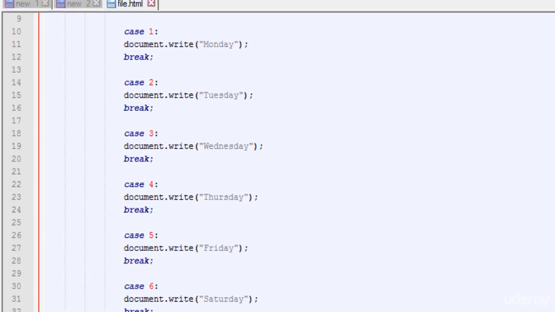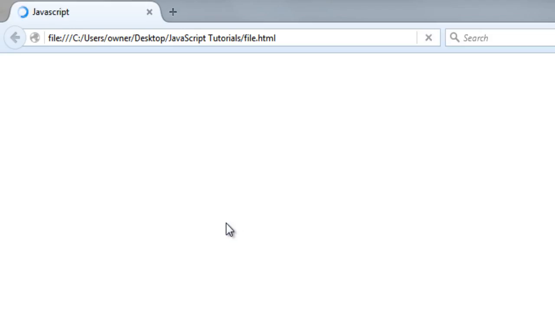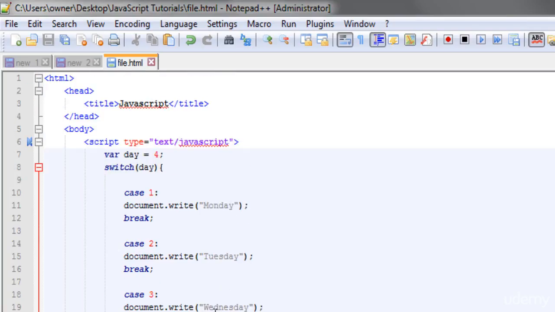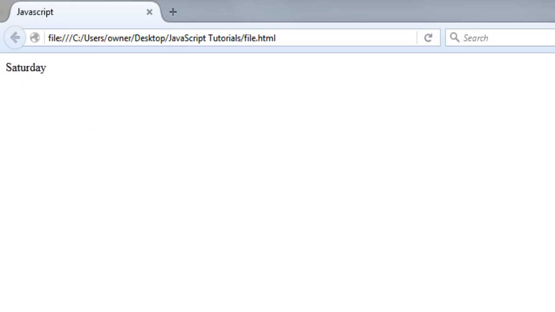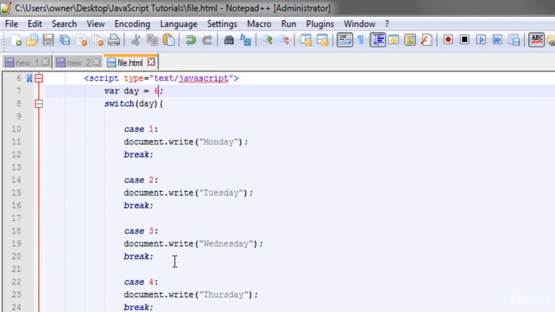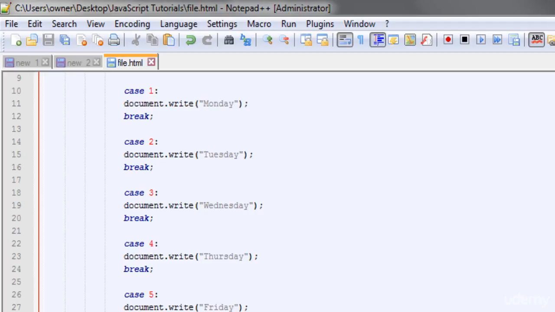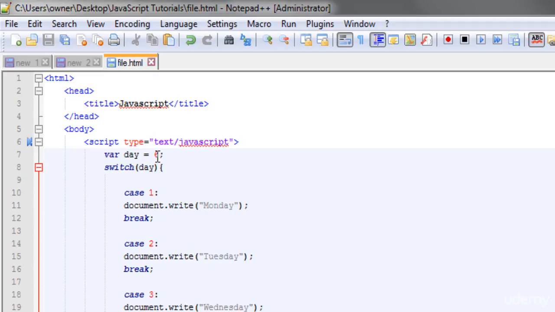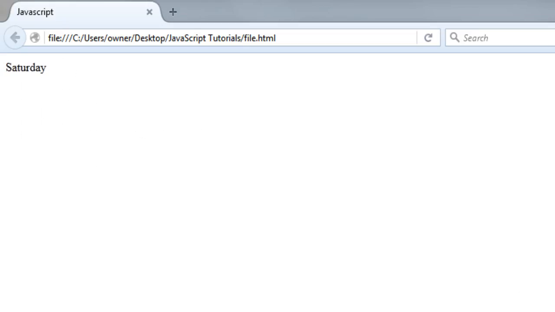So just save this file and refresh your web page. You can see we are getting Thursday here. If I change this 4 to 6 and refresh the page, you can see we are getting Saturday here. And if I want to get the default value, I will just change the value of the day variable from 6 to any other integer that is not in the cases. So I just write 8 here and refresh the page. You can see I'm getting the default value, that is, wrong value.